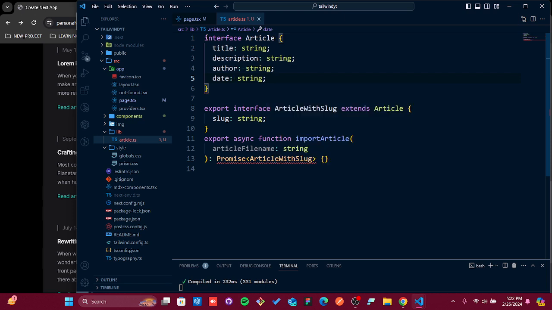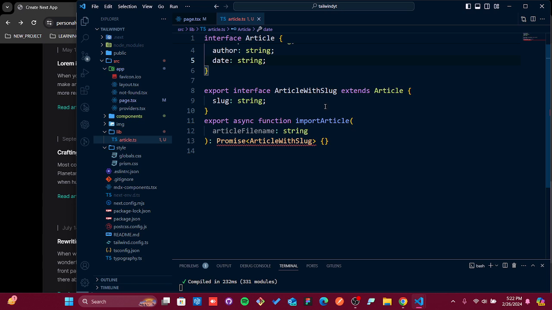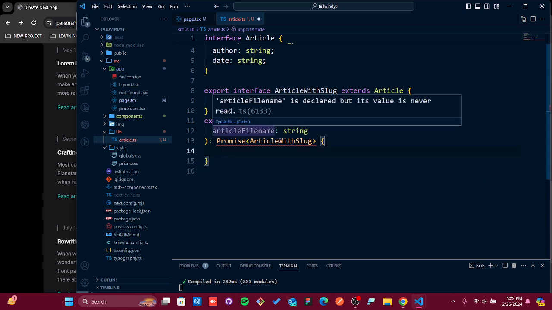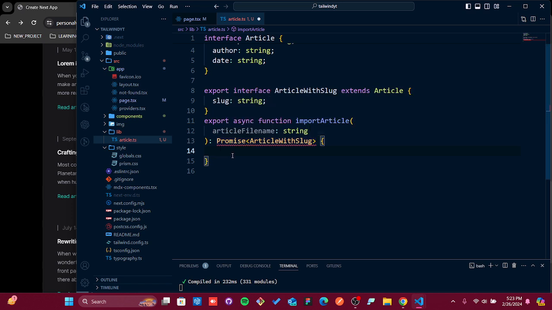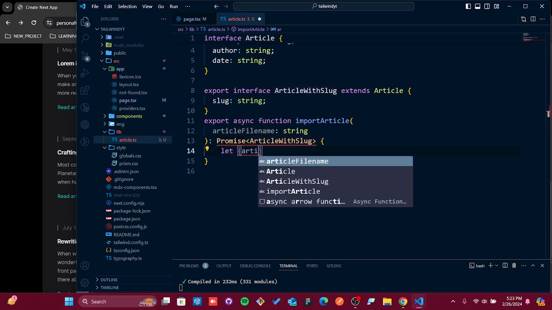Now let's see what we can manage to create. Okay, what's wrong with that? What is it saying? It's crying for something. Okay, a function whose declared type is neither undefined, void, nor any must return a value. What have we done, article? Okay, first we'll just focus on that later. For right now we'll put that article.